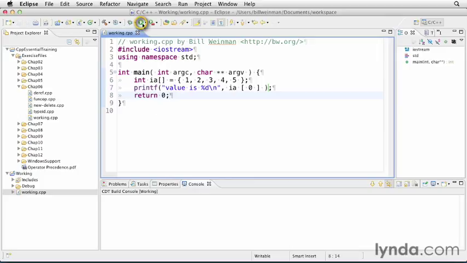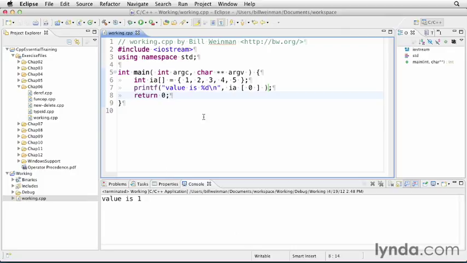So I'll just save this and run it. And you can see it says value is 1, which is the first element of the array. And arrays are always 0 based. And so the subscript operator will always start at 0 for the first element of the array.